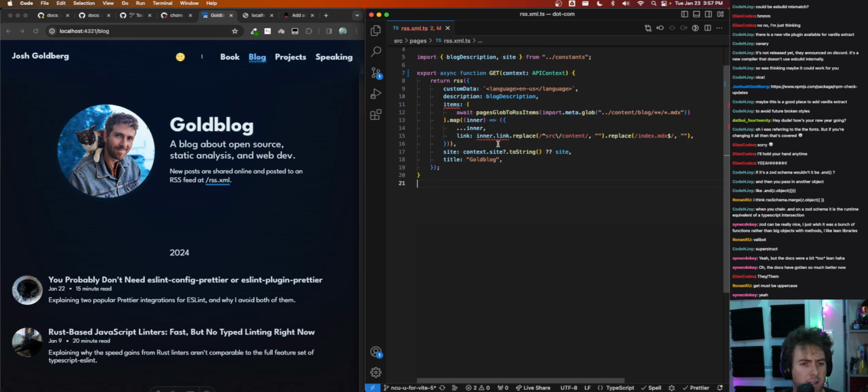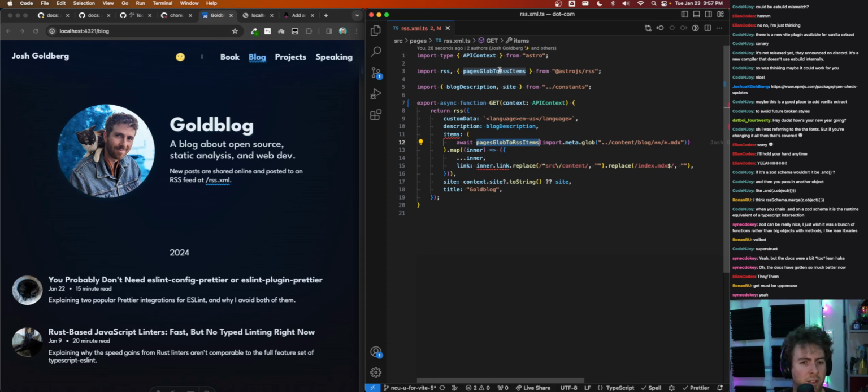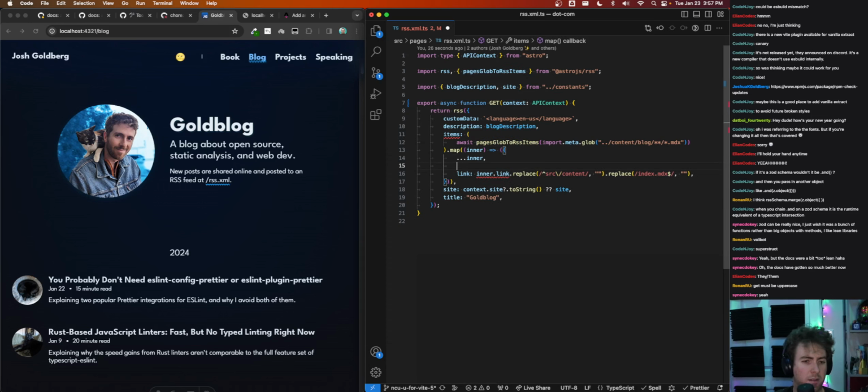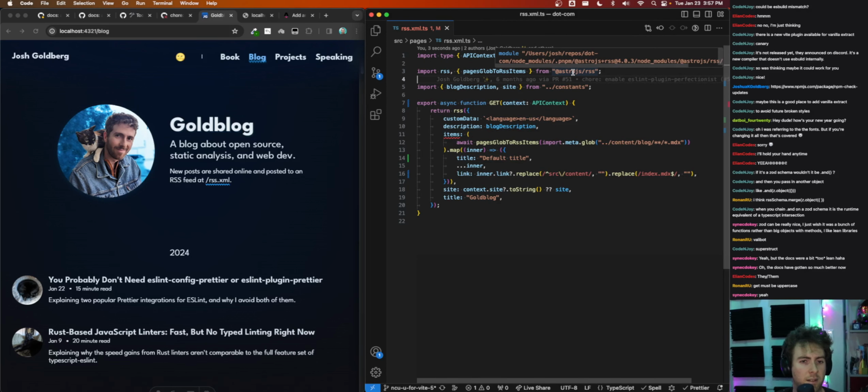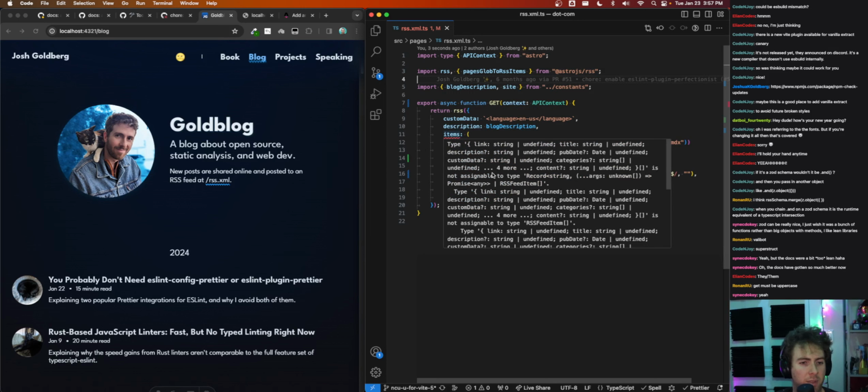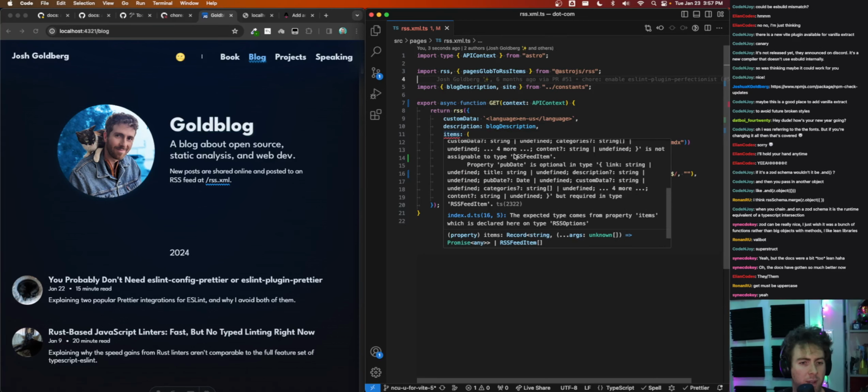So what's happening is it's saying I need to provide a title. It's required, but this pageGlobToRSSItems is saying that the title is default. Title is potentially undefined. Link might not exist. Is my TS server crashing again? Why is it not giving me IntelliSense on this? There we go. Now it's complaining that pubDate is optional.